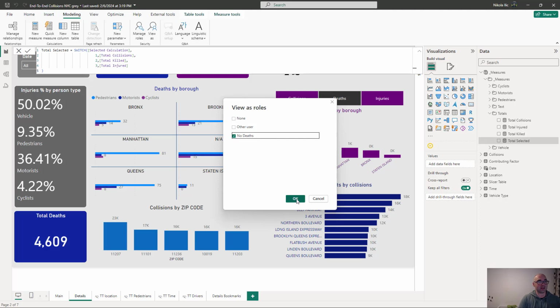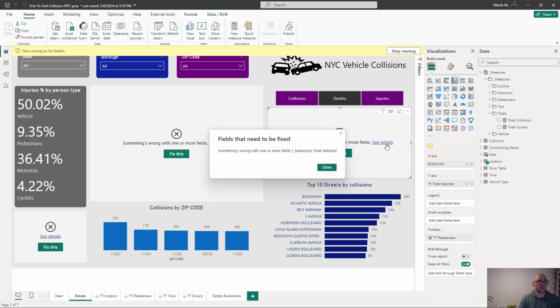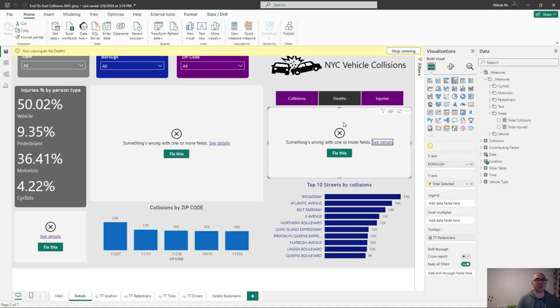Now if I select to see as the No Deaths user, bam, what happened with my report? You see that some of the visuals are broken, so let's see the details. This error message is not so helpful, but something's wrong with one or more fields: total selected. Our measure relies on the number of deaths, and we prevented the user that belongs to our No Deaths role from seeing this value. Automatically all the visuals that are using this measure will be broken. The message says this field was deleted from the model and can't be used in this visual.